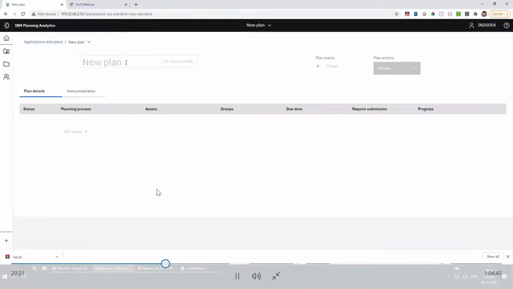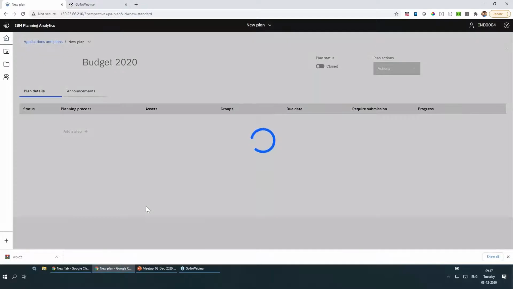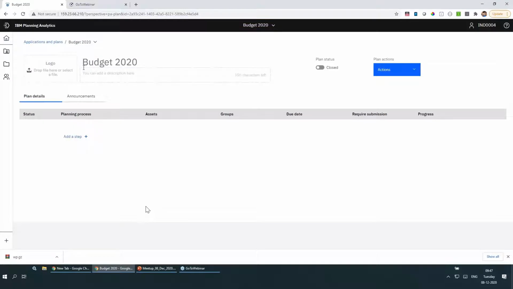So the first thing that I need to do here is give the name to it. I'll just call it budget 2020. Okay, and then I'll just hit enter. The moment I hit enter, you will see that the description and the logo options are displayed now. So here you have got an option to add the description and the logo. These two are optional. So I'll just put a brief description here, and I'll just call this 2020. Just put that. And for the logo, I'll just add a quick image to my application.